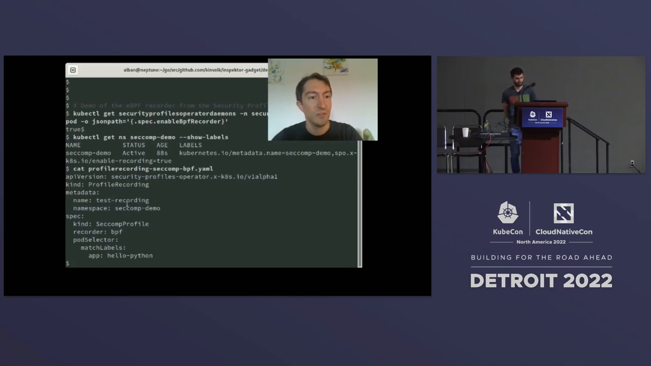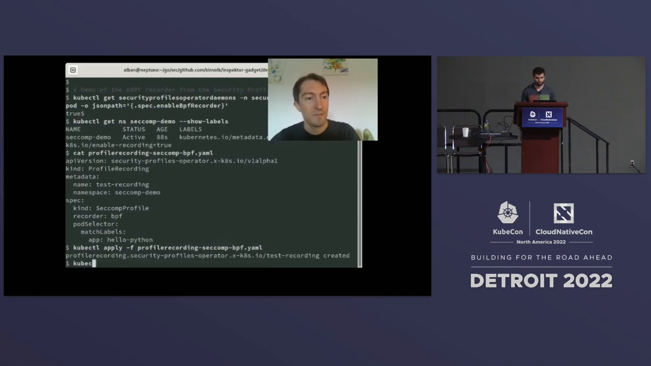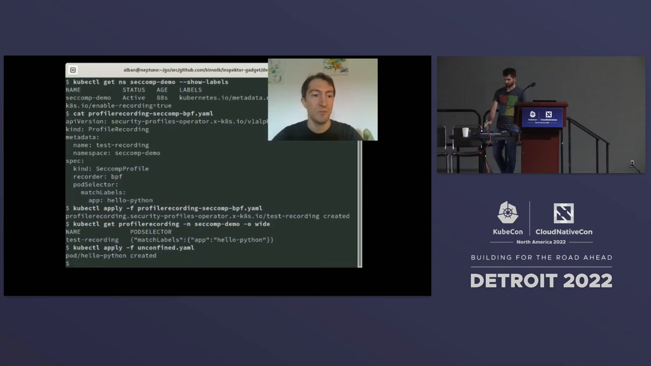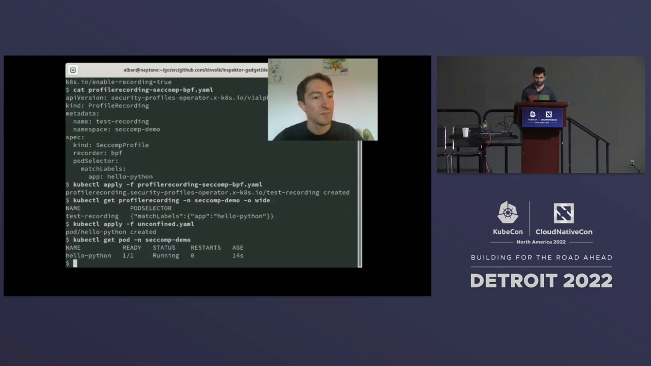Here I have a profile recording resource in the namespace I'm testing, and it has a pod selector with a selected label I want to test. Okay, so I apply this profile recording. Now it should be installed on my cluster. And now I deploy my pod. This pod will have a label that matches the label selector of the profile recording. Okay. So now let's see my pod. It is deployed.